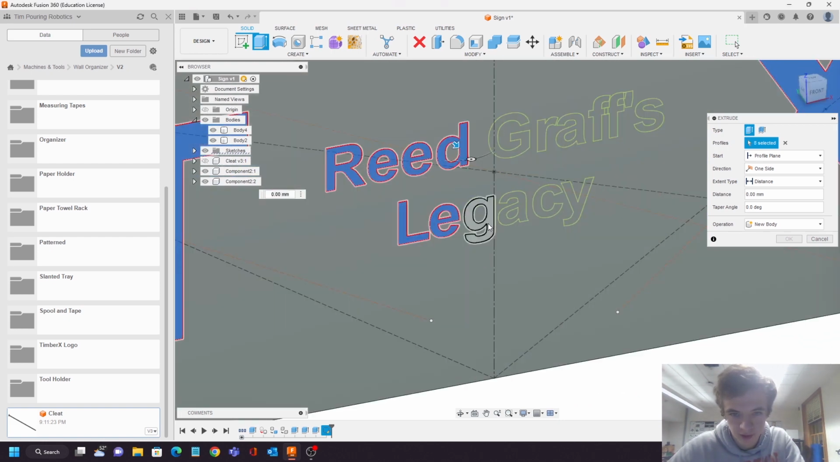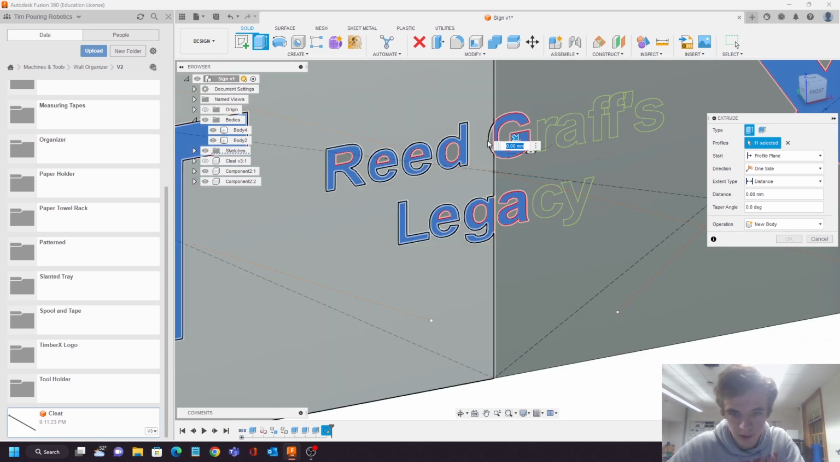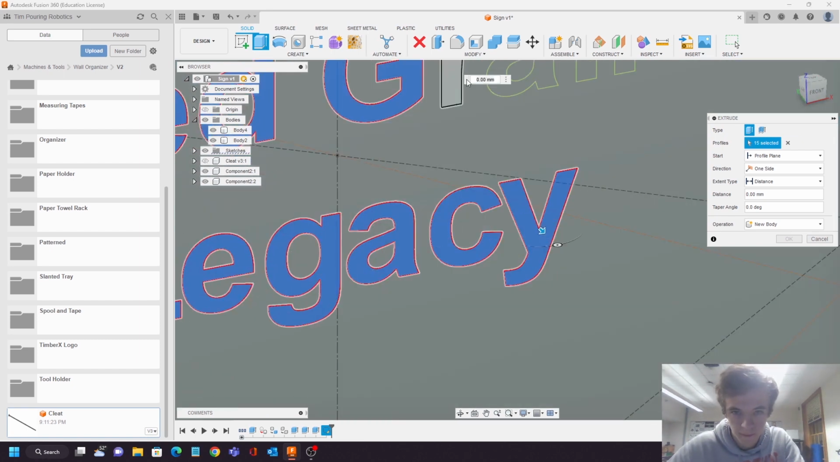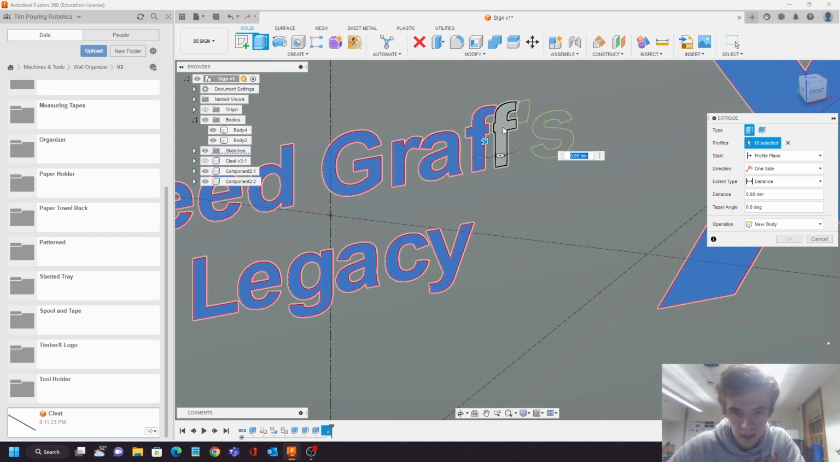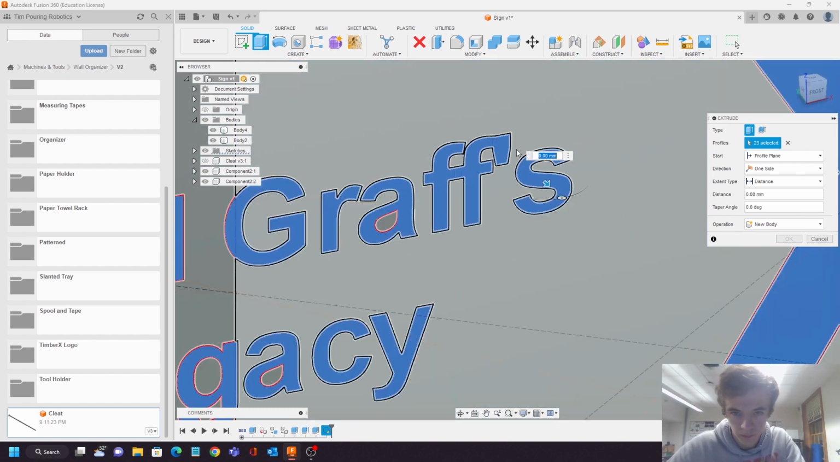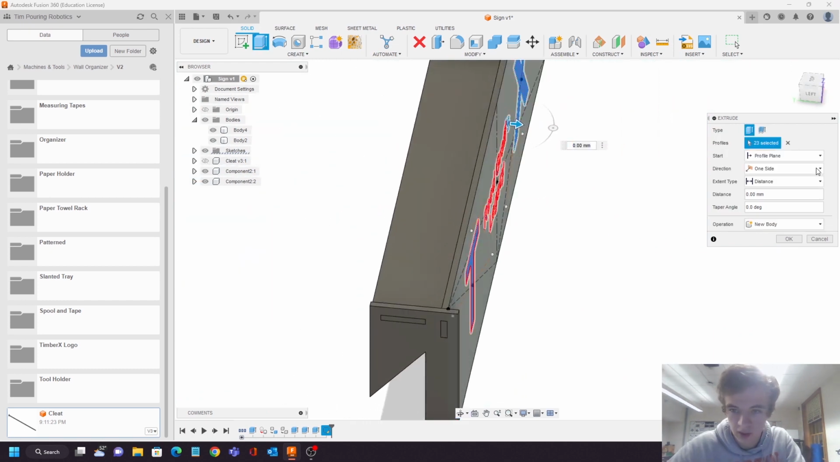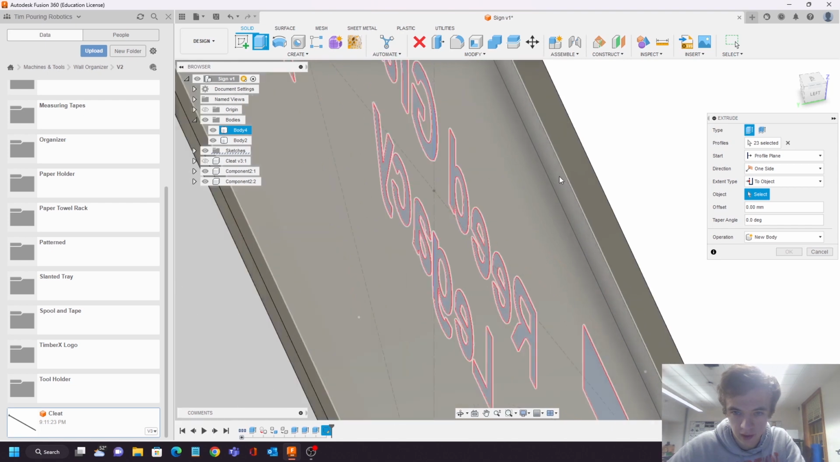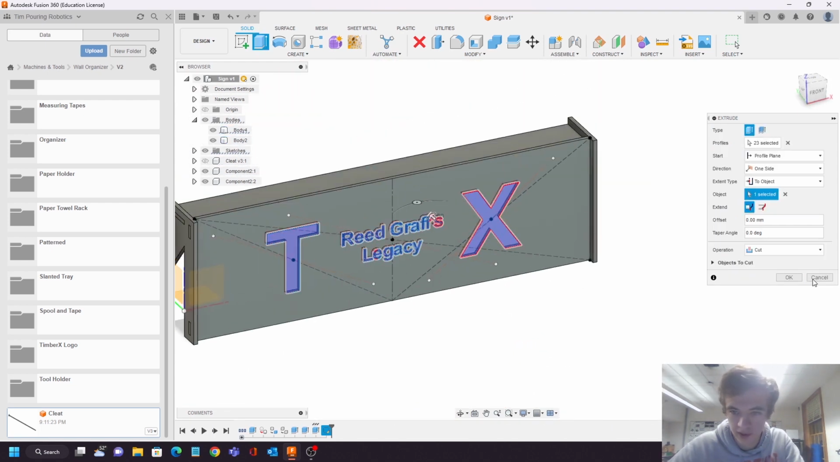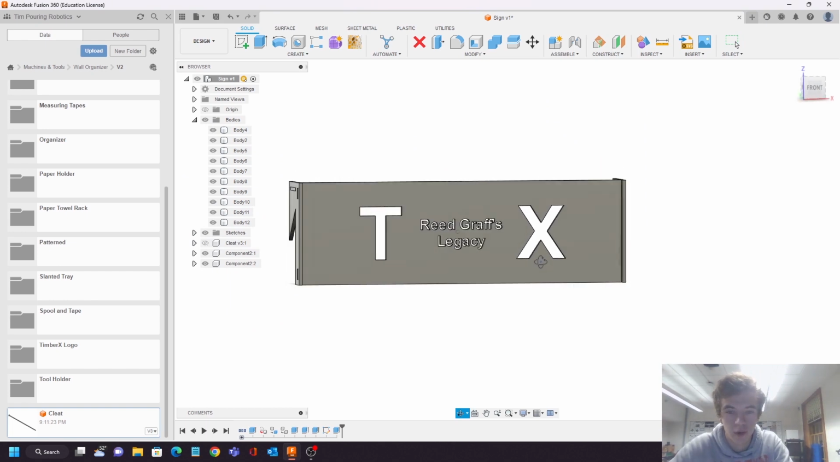It's a little meticulous to go and select all these lines, but I think it's going to be worth it. Here we are. Perfect. Extend type to object, and we're going to click this side. It's going to lag out my computer a bit. Objects to cut, just that body. Alright. Great, so now there's our sign.